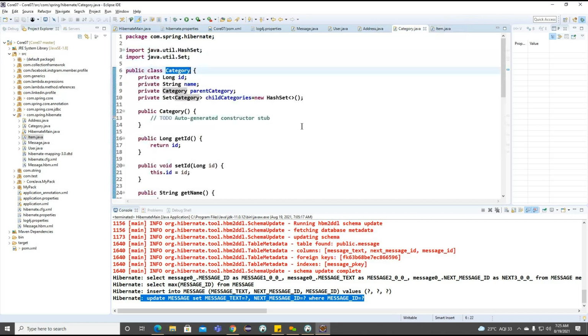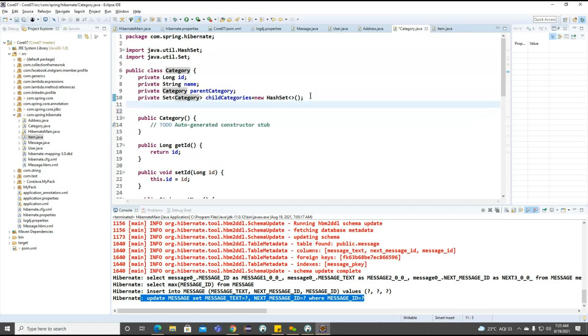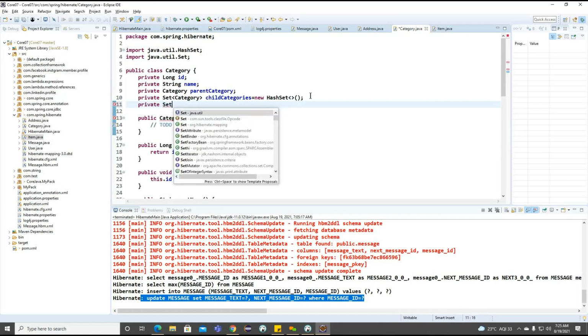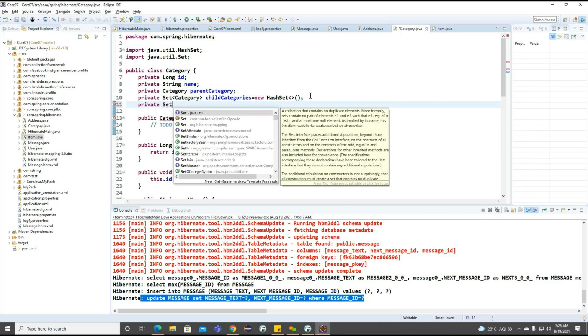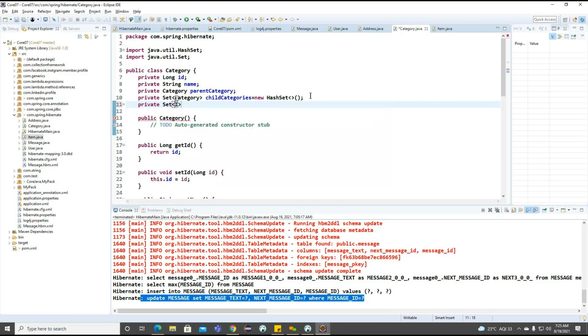So what are the properties we can add inside this particular item class? So before going to add this particular properties, first I want to add set of item.